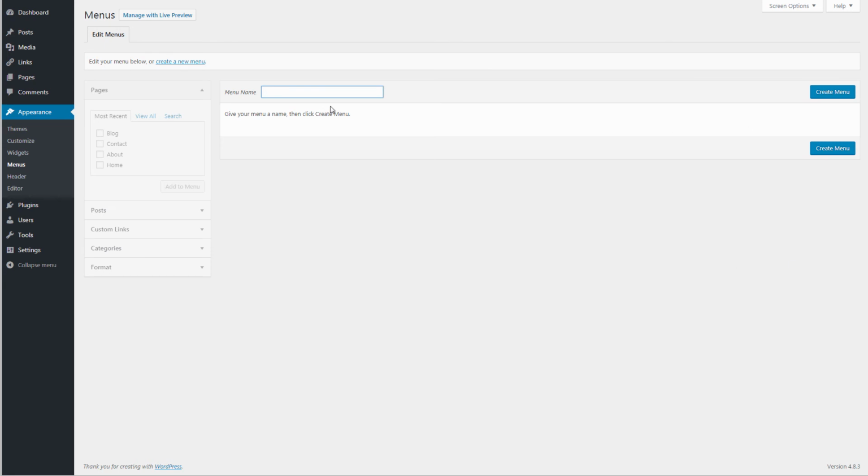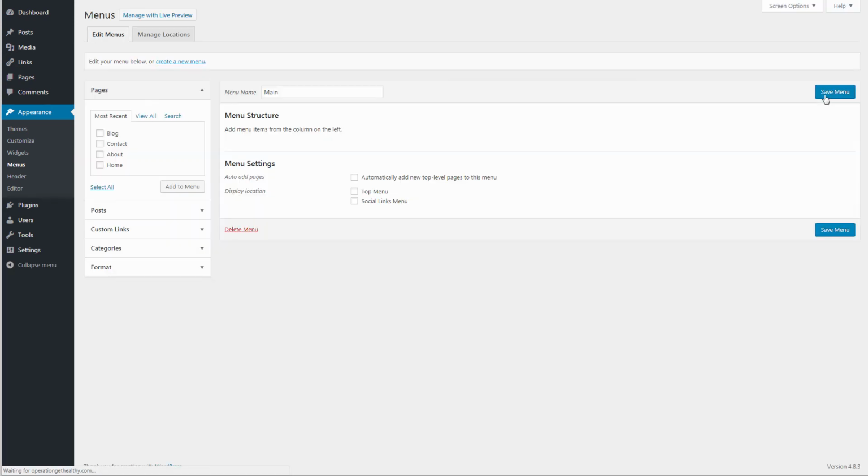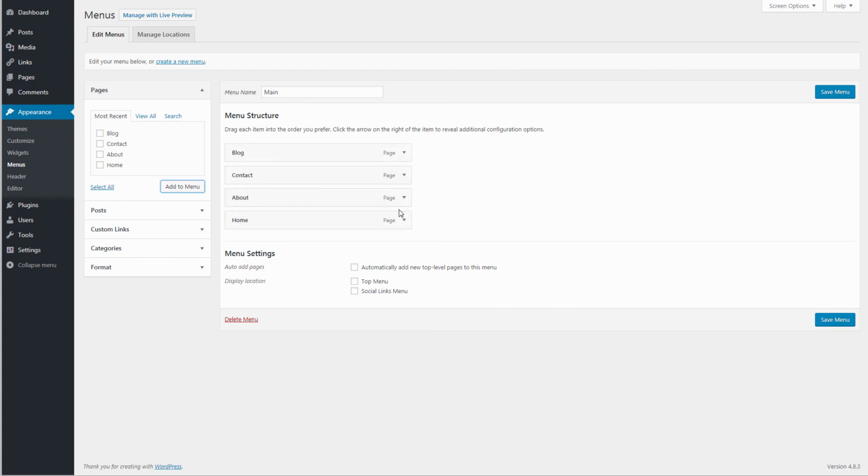So let's just make a main menu. So if you want to come in here and type in menu name, we'll just call it main menu, whatever you want to call it, and create the menu. So now we have a menu. Now add menu items from the column on the left. So here I want to have a home tab. We could have a blog, contact us, and that. Let's add them all. And I want to shift these around a little. So I want the home on top. So I'm going to drag and drop. And that looked pretty good.